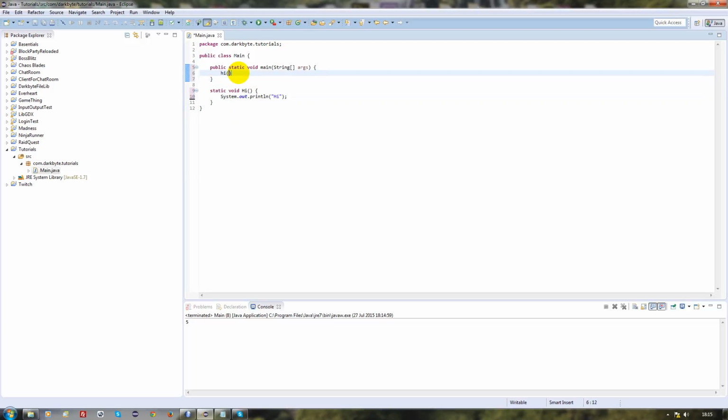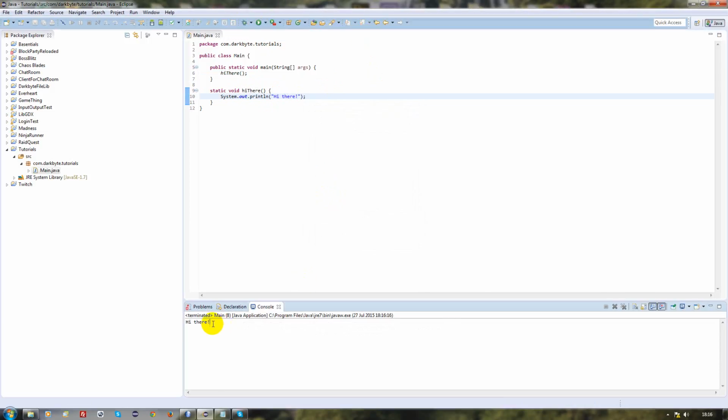So now if we call hi here, which would actually be hi there, since this is how you're meant to name methods. The first word isn't capitalized, but the second one is. So hi there, and this will print hi there, and when we run this, it'll just print hi there.